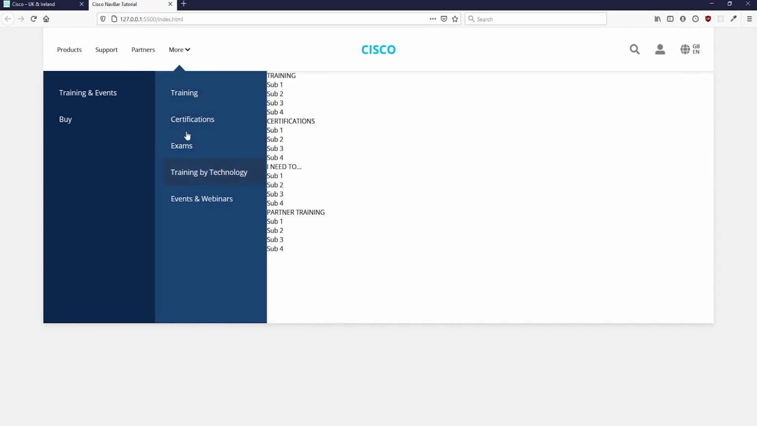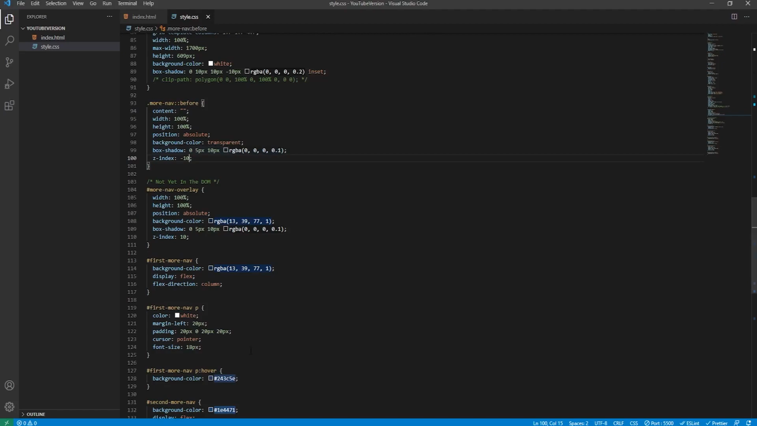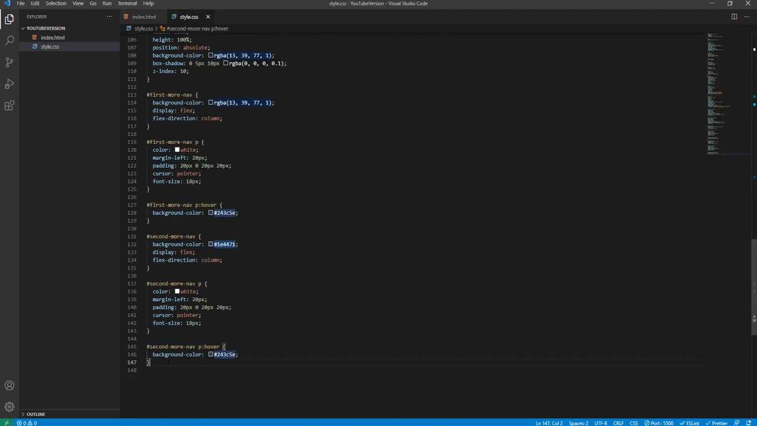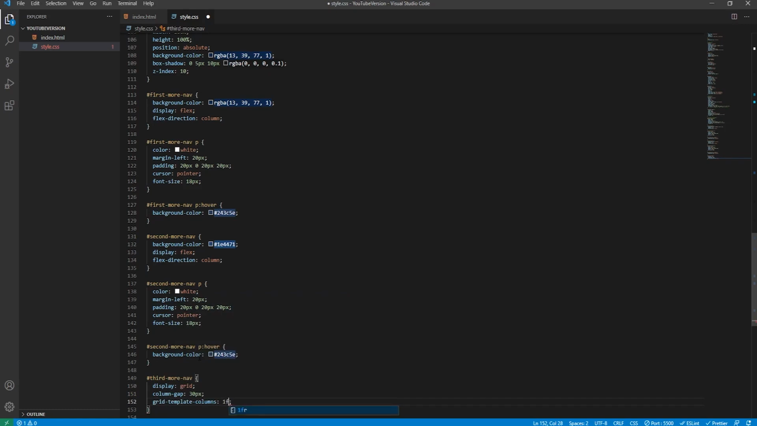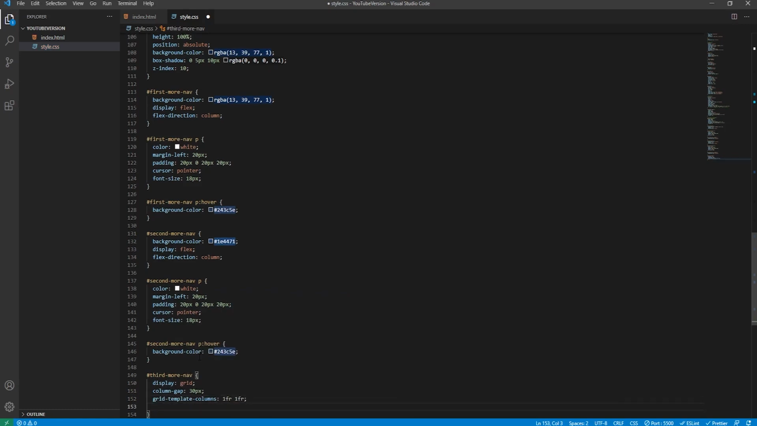And so now you can see that we can hover over these columns, but we still need to style this third column here, so we'll do that now. We'll say third more nav, display grid, column gap will be 30 pixels, so add some gap. Grid template columns, I remember I said before, so I will create 2 columns of equal proportion. Margin, nothing on the top or bottom, 30 pixels on left and right.